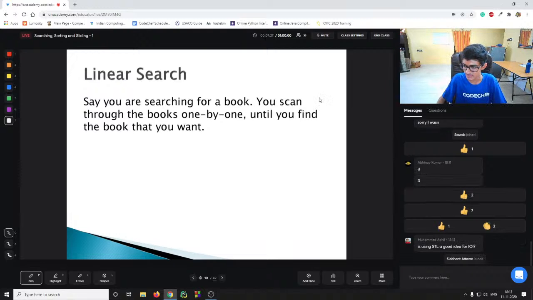Is using STL a good idea for IOI? Yes, it's a really good idea. You need STL actually. STL is very important.